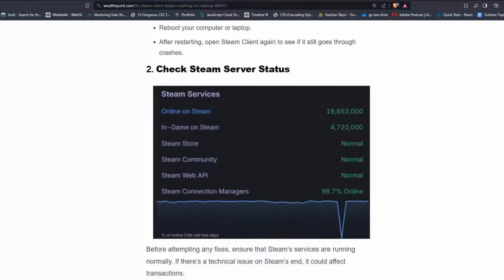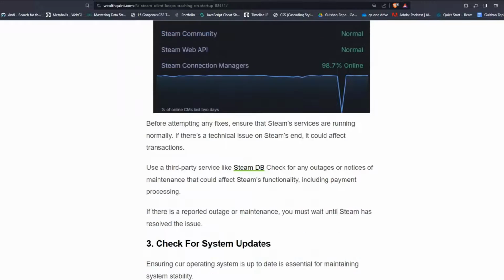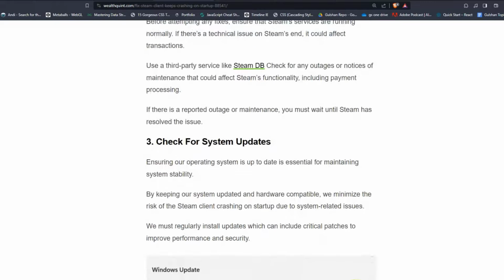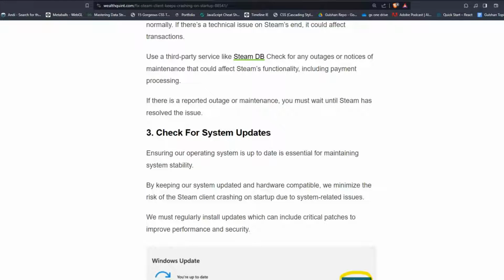Solution 2. Check Steam server status before attempting any fixes. Ensure that Steam services are running normally. If there is a technical issue on Steam that could affect transactions, use a third-party service like SteamDB and check for any outages or notices of maintenance that could affect Steam functionality, including payment processing. If there is a reported outage or maintenance, you must wait until Steam has resolved the issue.